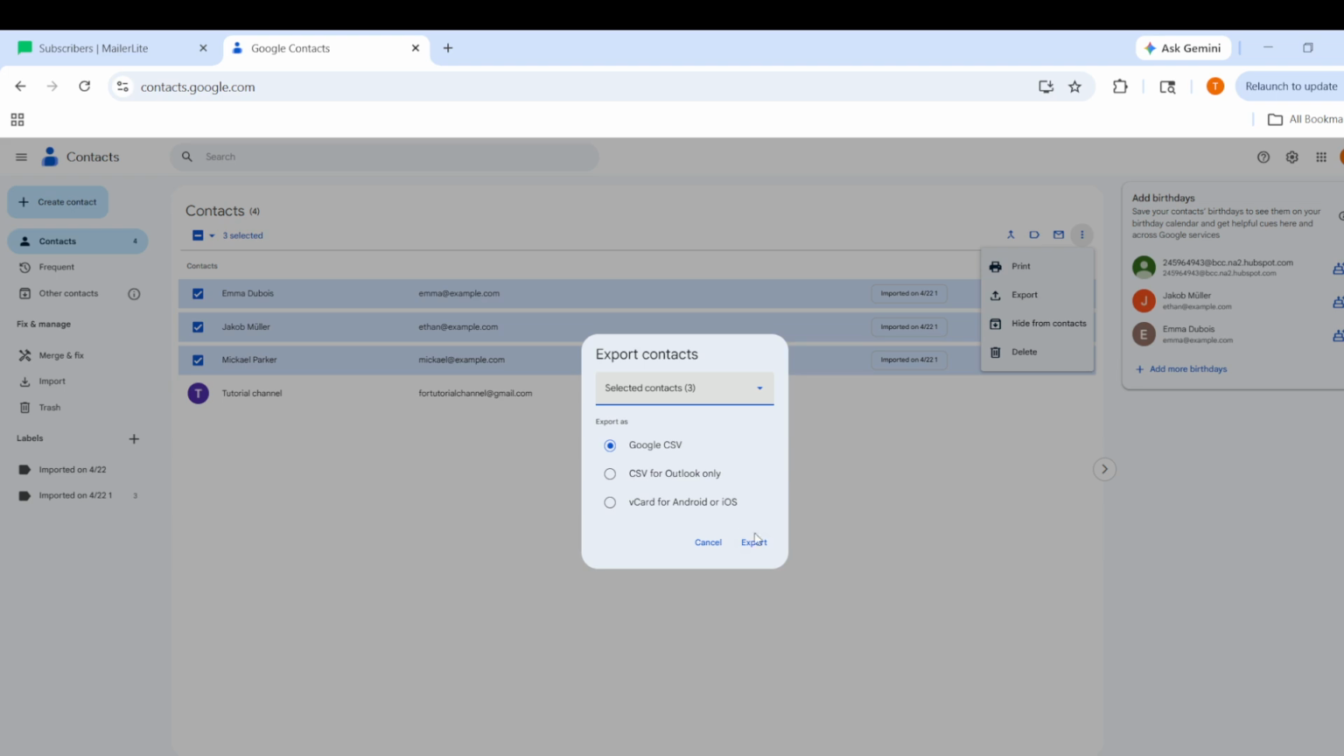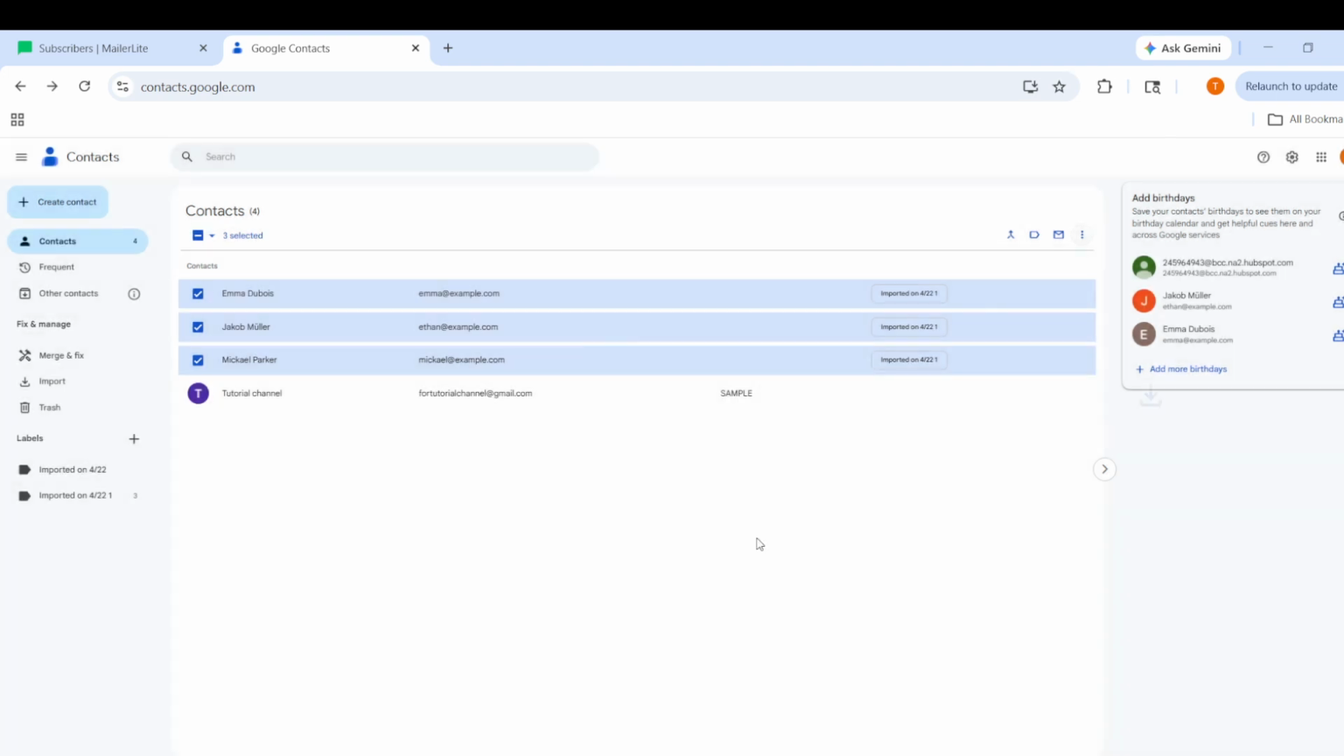This format is important because Mailerlite can import CSV files cleanly. Once you click Export, your browser will download the file to your computer. Give it a moment to finish downloading, and if your browser asks where to save it, keep the default location unless you have a clear reason to change it.